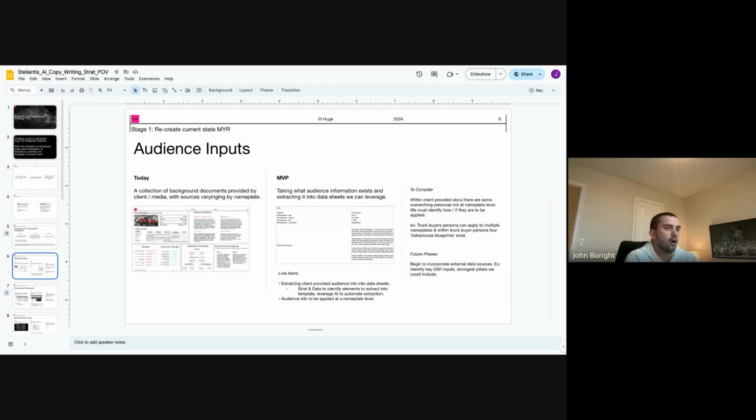Not all of these are going to look like this. So we'll go in and create a template that we think works. There might have to be a few different templates. I'll help with that. But we'll extract what we want to pull from there. And all of that audience info is essentially going to be applied at a nameplate level.